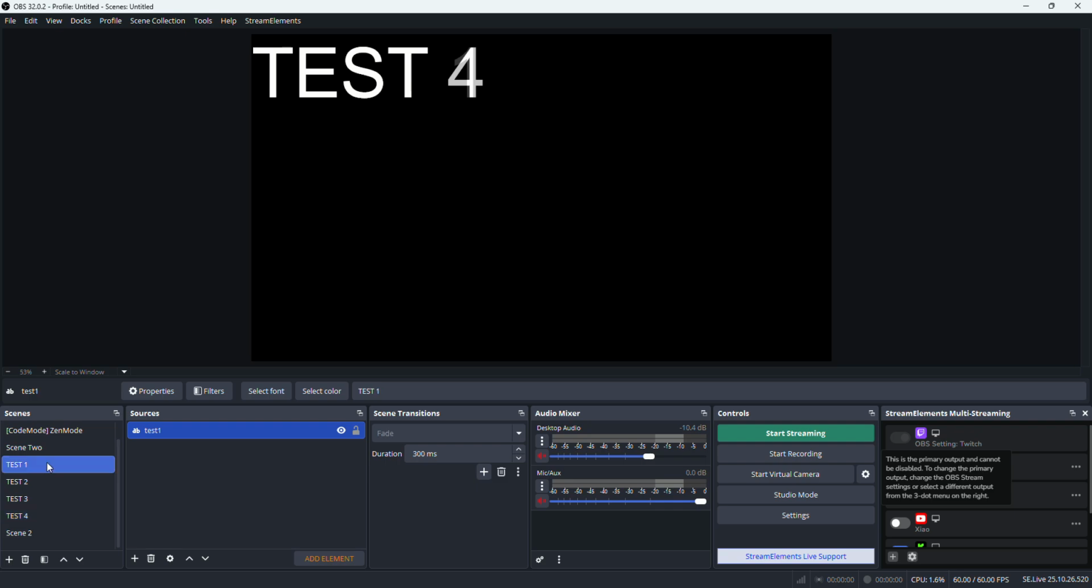It actually allows me to do that. But if I go from test 4 to test 3, you'd notice it jumps back to test 4. Even if I go from test 4 to test 2, it will jump back to test 4, because those are the scenes that I defined.